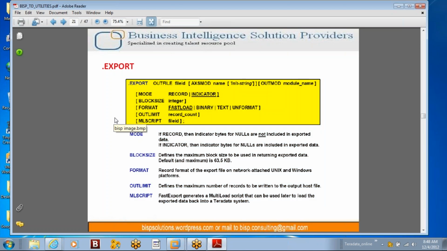So exports can go to files and also to tables. But using fast load, we can only import from files, right? Not from tables. Yes, yes. So fast export is to export data from the tables to the files, and fast load is to load the data from files to the tables. Right. Yeah.